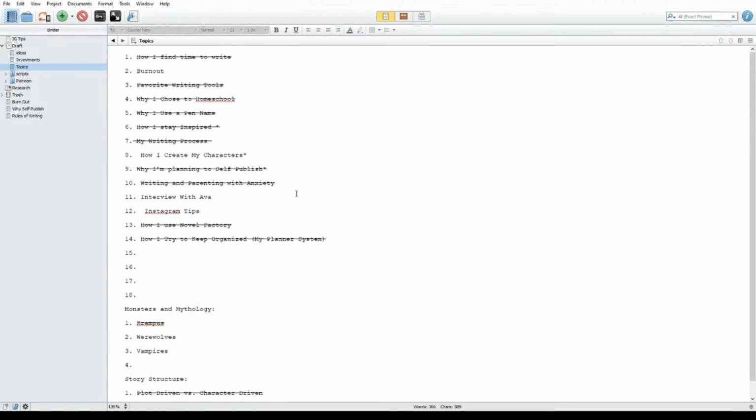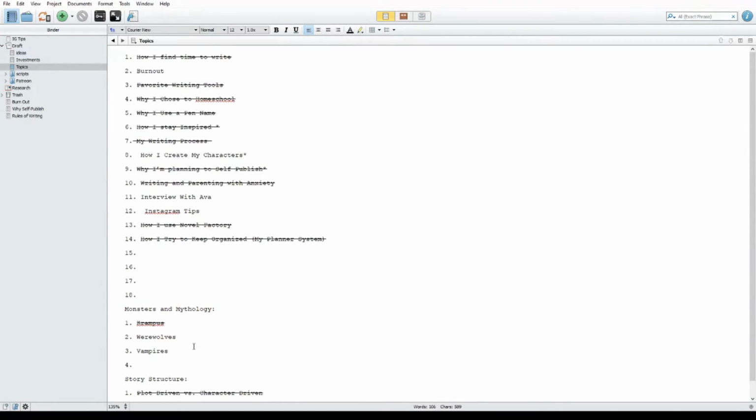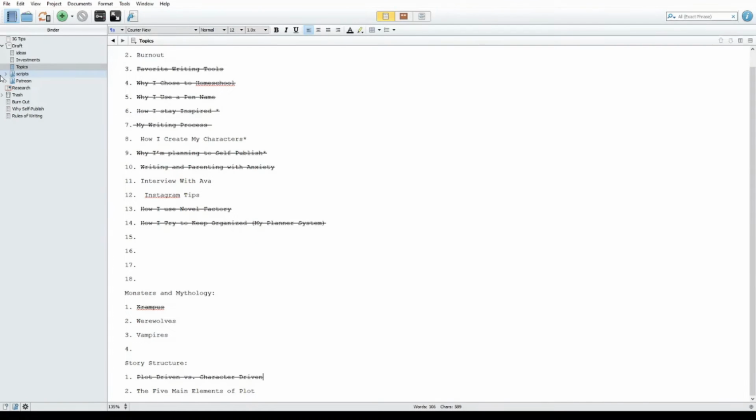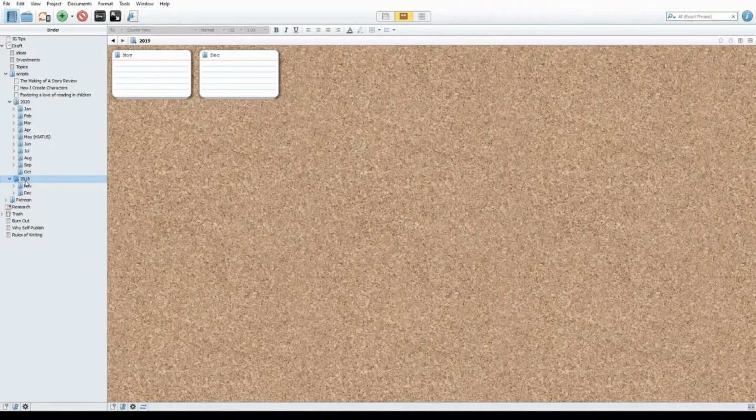And this is a list of ideas for topics, which I haven't really been using since I ran out on a lot of these. So then I have a section for my actual scripts. So you can see these are some more ideas that I haven't really done anything with yet, so they are not in a file. You can see down here I have last year's scripts.